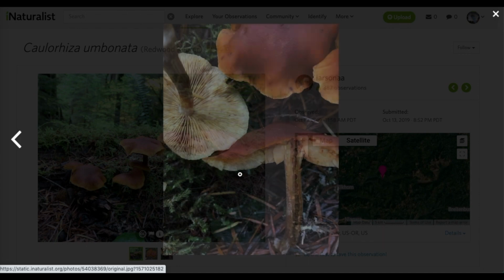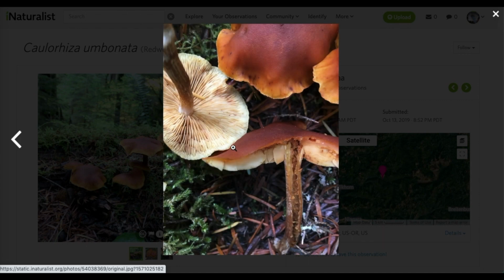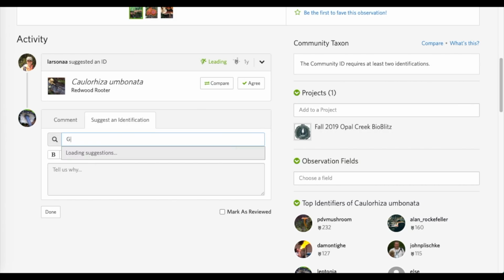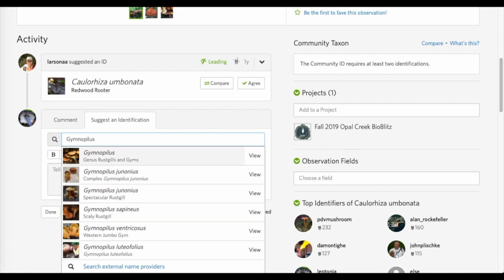Yeah, I think it's a Gymnopilus. Those are bright, but those gills are really pale. No, I think it is, yeah. Some of the Gymnopilus don't have very yellow or orange gills.